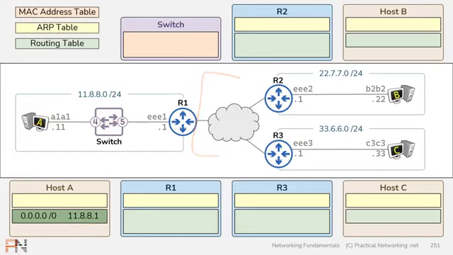Host B will also have a default gateway pointing to this interface IP address on R2, 22.7.7.1, and host C will also have a default gateway pointing to this interface IP address on router 3, the IP address 33.6.6.1.